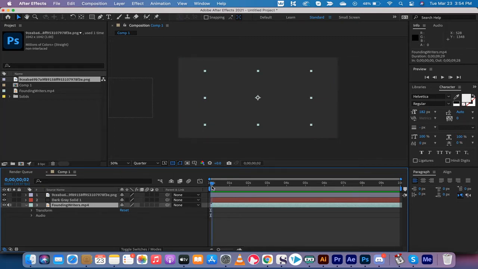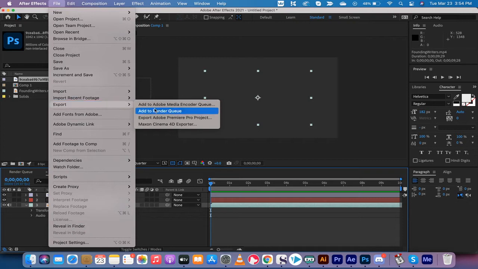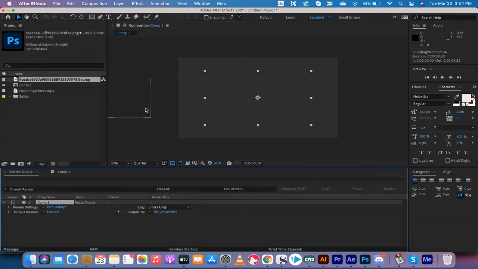First step, I've got a very simple Mickey Mouse composition here already set up for you so you can see it. So I've got this on the go. Doesn't really matter what it is. The way to do that is you want to go to File, you want to go to Export, and this time you want to go to Add to Render Queue.